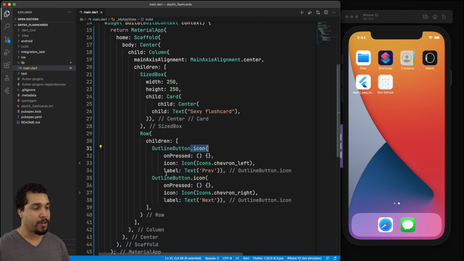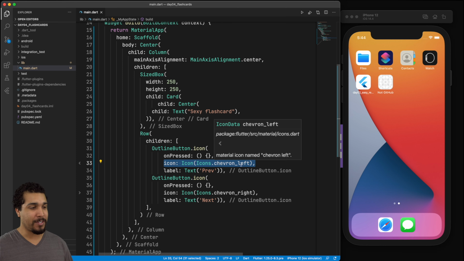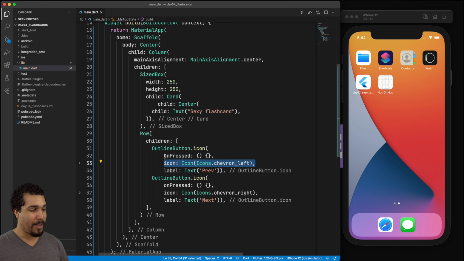Now, the icon constructor allows us to pass in an icon to represent it, obviously for its icon, and then we obviously have the onPressed method available to us, and then it also takes in a label. So we're going to show the previous, and on this outline button, we're going to show next, and the icon's going to be chevron to the right. So hopefully that wasn't too complicated. If you were able to understand everything that was just explained, then you're on a pretty good path with Flutter. So let's go ahead and run this, and let's see what our UI looks like.